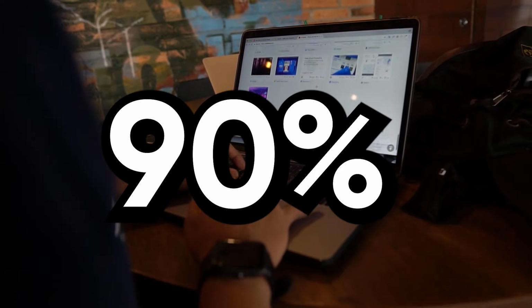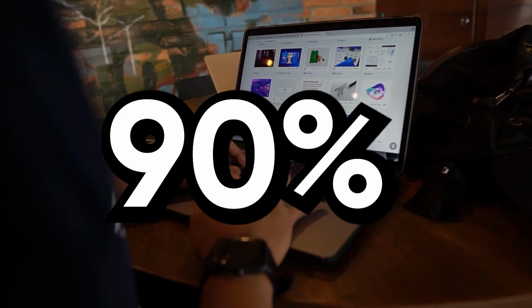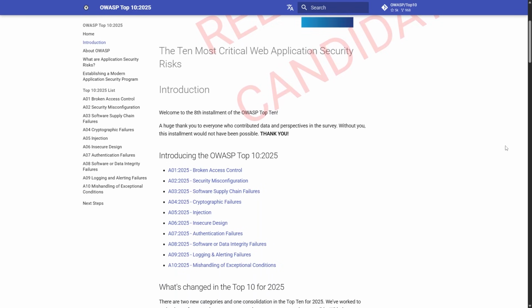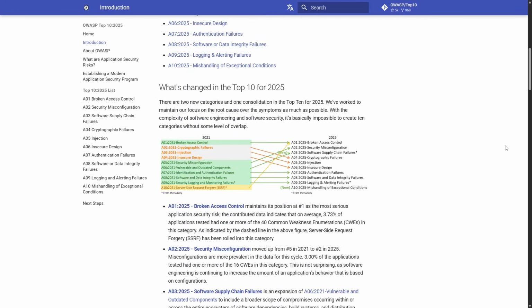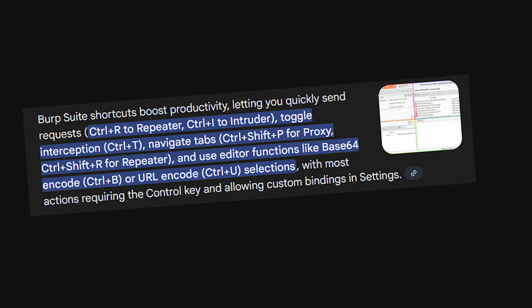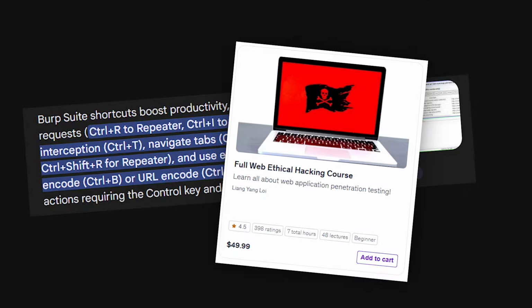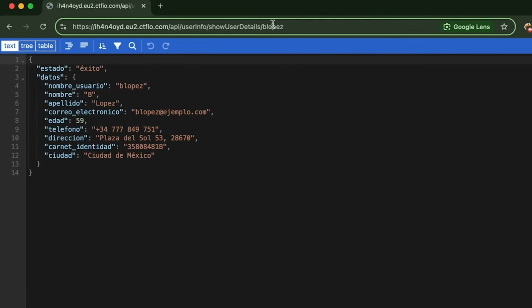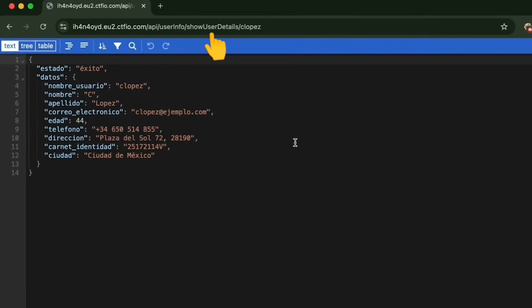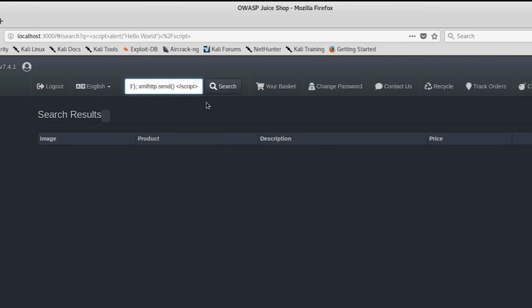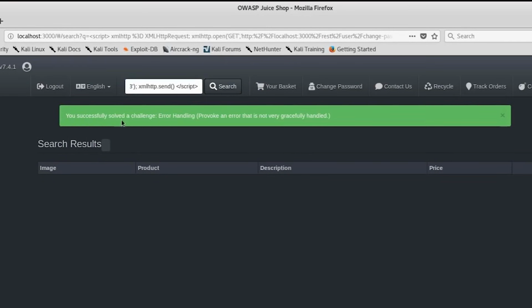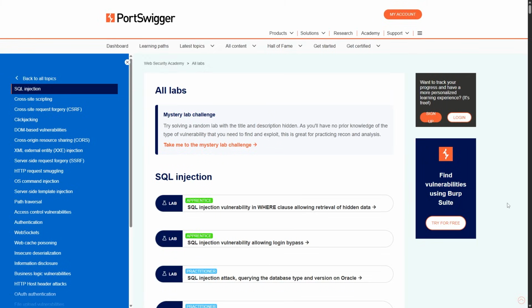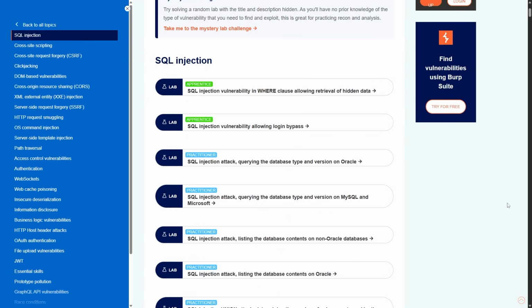Web hacking is 90% of all bug bounties and penetration tests, but most people waste months learning tools instead of understanding what they're actually exploiting. People memorize Burp shortcuts and watch 50-hour courses, yet still can't explain why a single quote breaks an app. In the next 7 minutes, I'm breaking down every web vulnerability that actually matters and how to find and exploit each one without spending 3 years grinding PortSwigger Academy challenges that feel like homework.